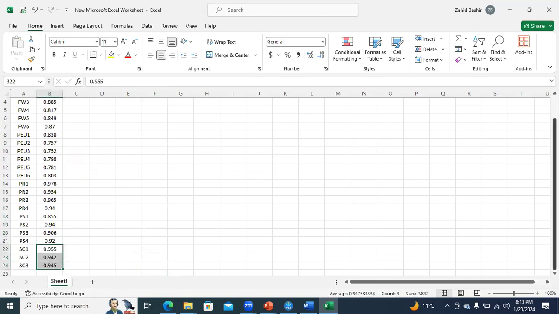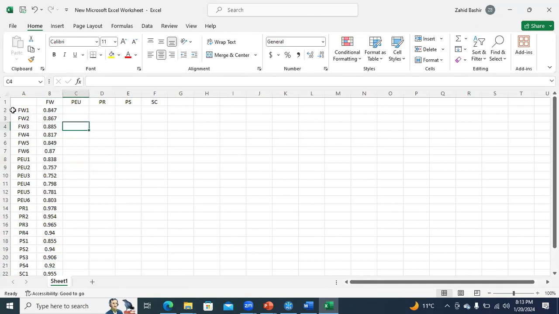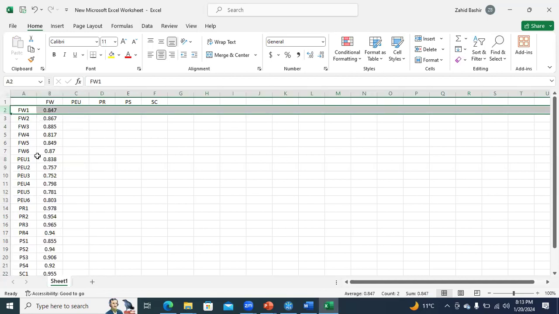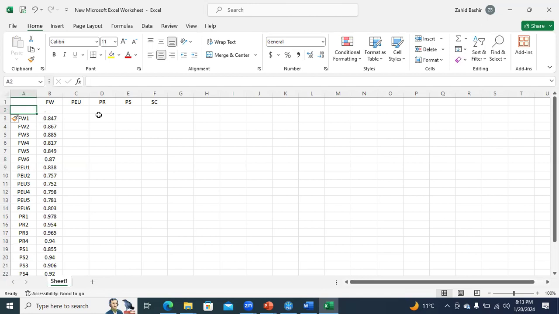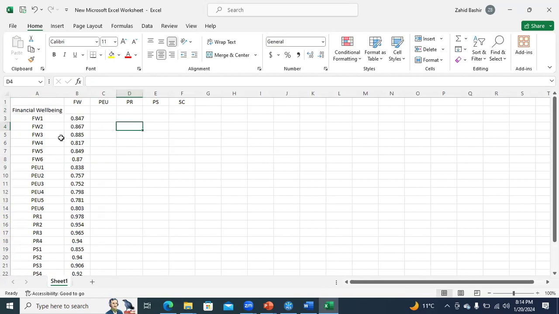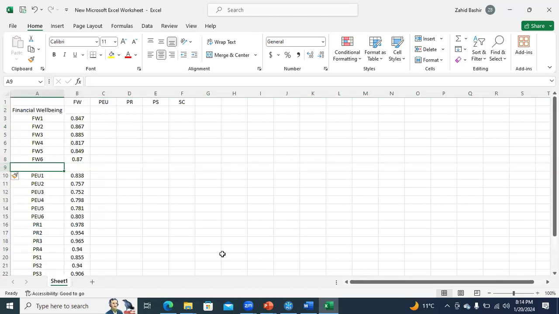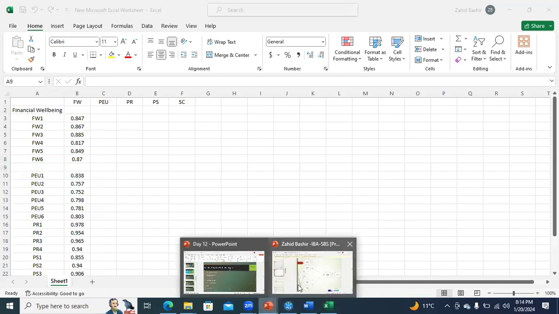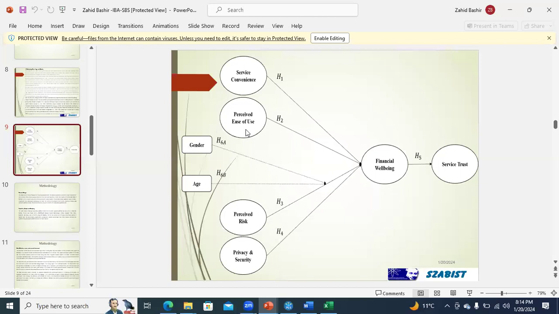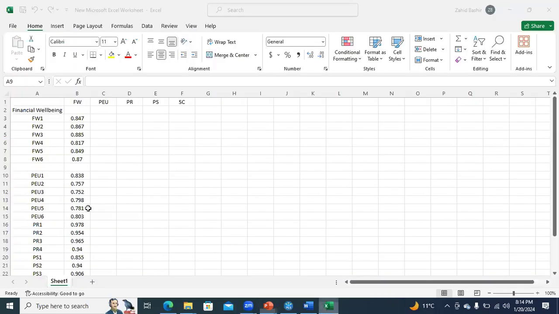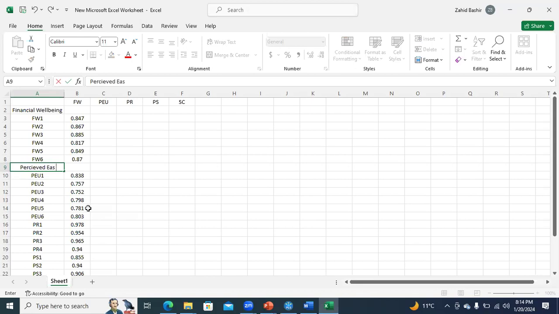What next thing you need to do? Basically, these are the factor loadings of financial well-being. So you can have a row and you can put a name, financial well-being. You can adjust the length of your row. In the same way, you can place another row here. You can put the name, like what was the name of PEU? PEU was perceived ease of use. So place the name over here, perceived ease of use.